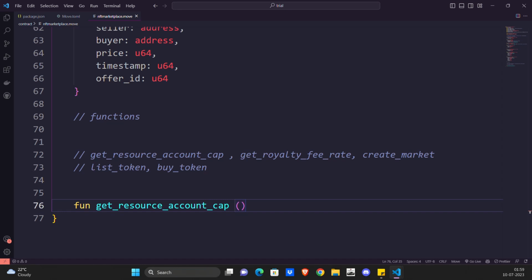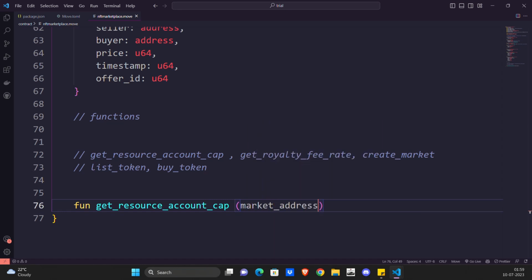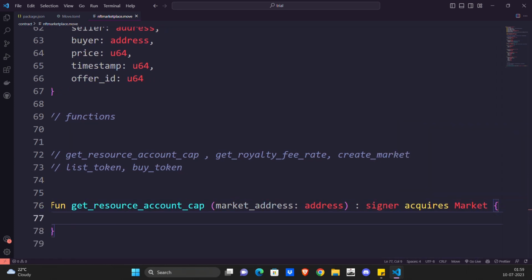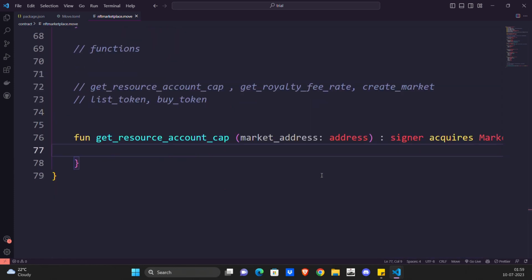So how do we actually write it? We have this market address coming up as address, then we have this as signer acquires the market.